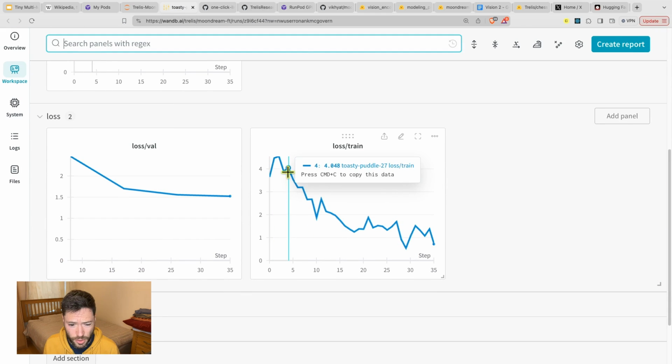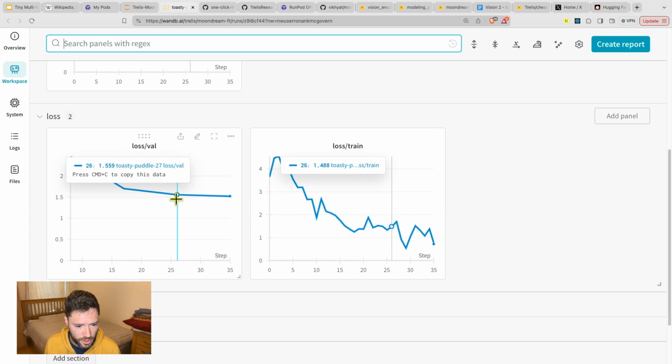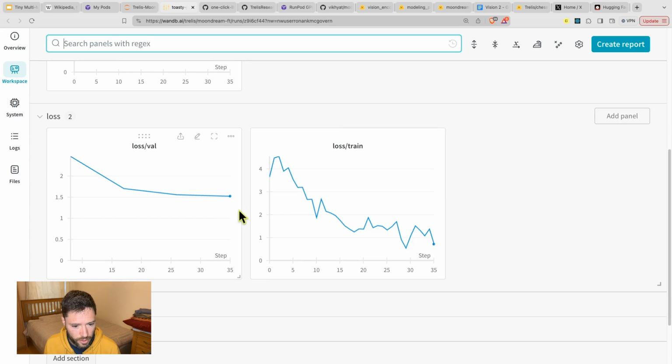Now, I did say I'll just quickly show you the training. So you can see the training loss is falling here, and you can see the validation loss is kind of smoothly coming down here over time as the information is being embedded.